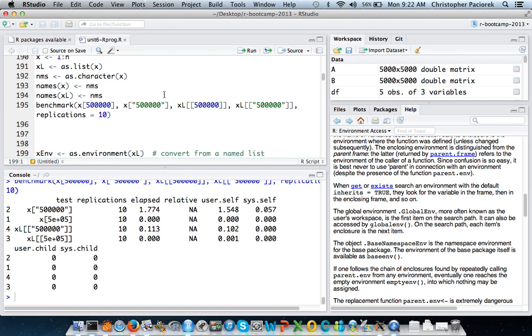Okay, so that leads to a question of what could explain the fact that it's much slower to look up by name than by index value. Any thoughts about the ways that R might be going through and doing this lookup by name versus the lookup by index that would make it much slower?